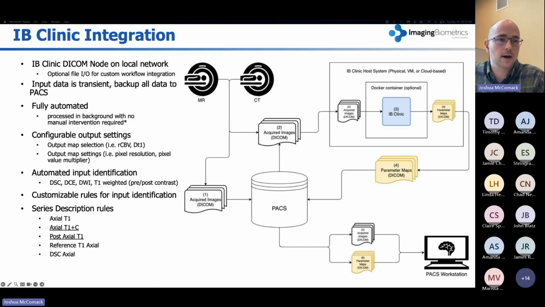So IB Clinic has automated input identification for the different types of inputs. So DSC, DCE, diffusion, and then T1 weighted pre and post contrast series. We have a set of default rules that typically works in most cases for input identification, but since different acquisition protocols can vary, they don't apply in every case. So we added customizable rules for input identification.